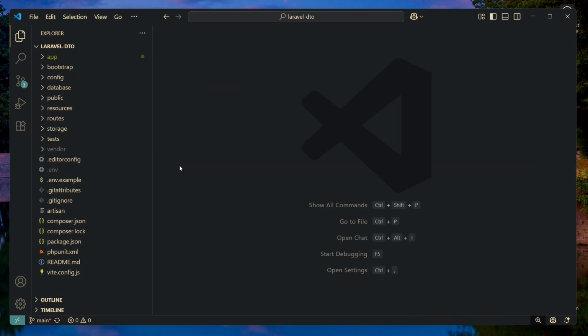I hope you find this really useful, and I invite you to read more about this design pattern and how it has been adapted to the Laravel world.